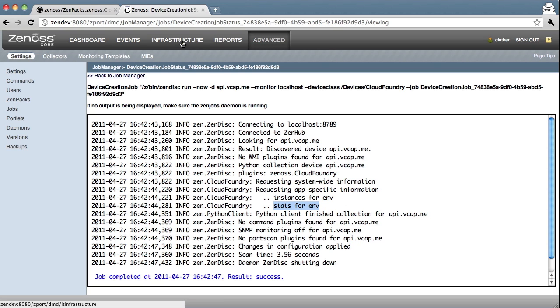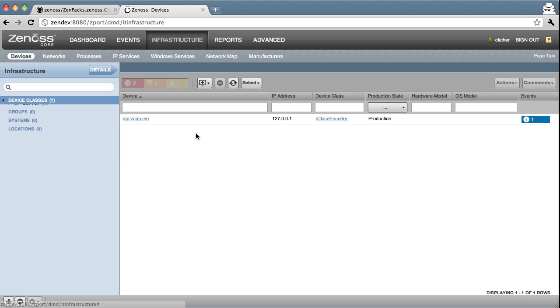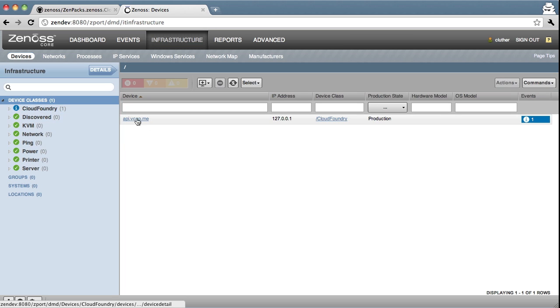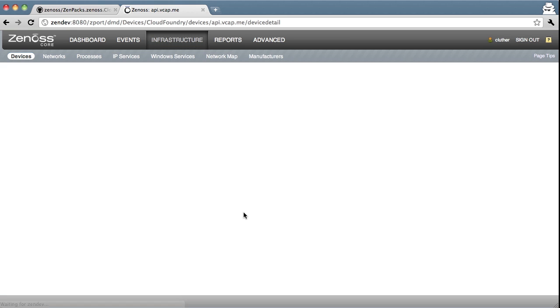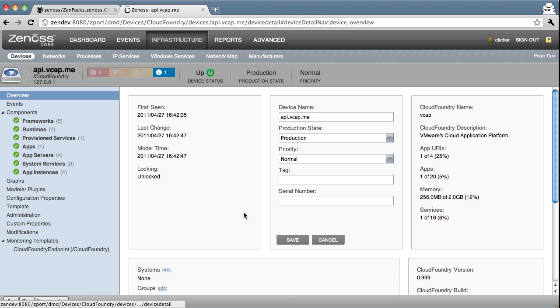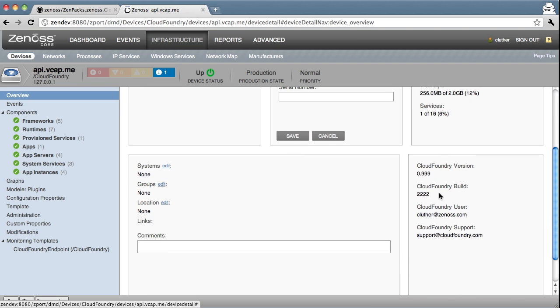Now if we navigate back to the infrastructure page here, we'll see we now do have an api.vcap.me device under the Cloud Foundry device class. We can navigate into it to see what Zenoss has discovered. So some high-level information about we're using one of our four allowable URIs, one out of 20 of our allowable apps, 256 meg out of 2 gig of memory, and so forth. You can even see what version of the cloud it is, what build it is, and who we contact for support.